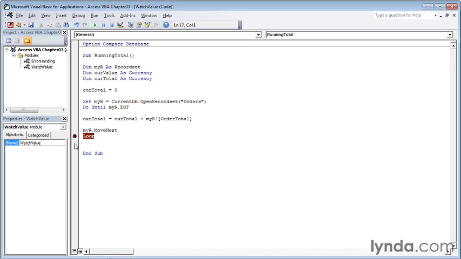Don't forget that you can use comments to have Access ignore certain lines of code. Combining comments with breakpoints helps you limit which code will run, greatly simplifying the debugging process.